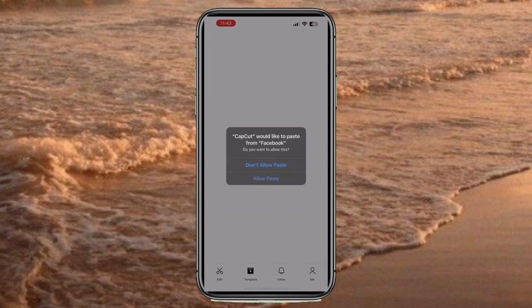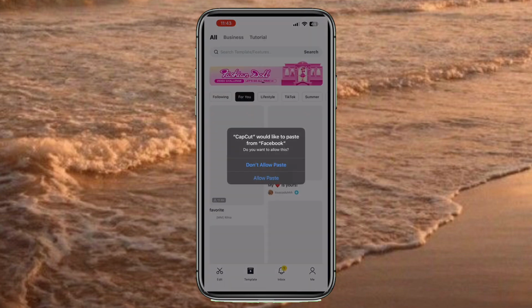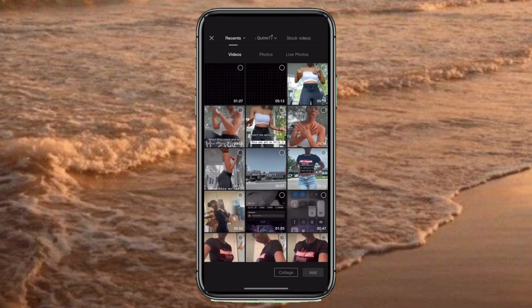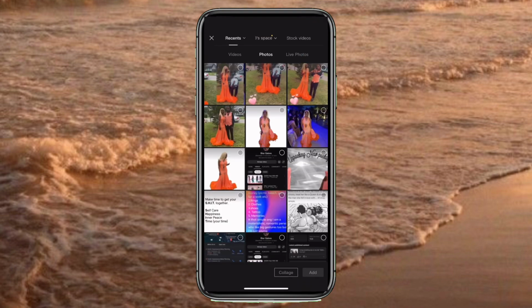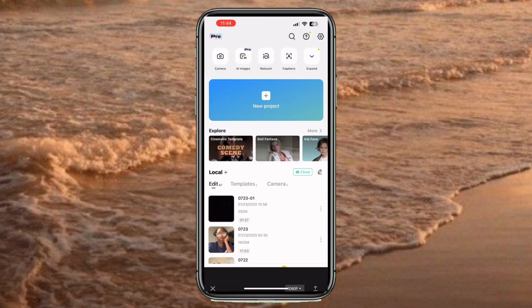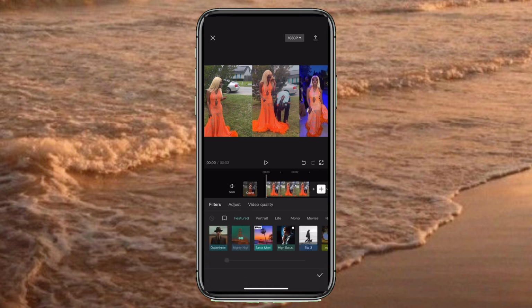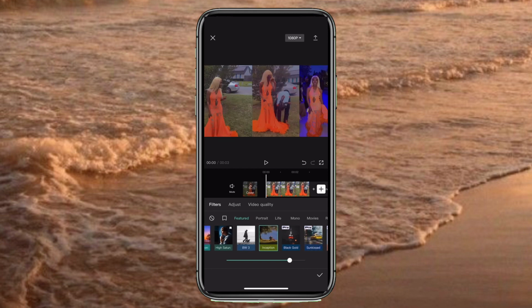I use it mostly to make all of my thumbnails. You're going to add a new project and pick the image that you just saved to your phone. Now basically you delete the end and you add effects how you want it to look. I always add a filter sometimes just to see how it might look. Usually I don't use a filter, I just throw an effect on it. So that's what I'm doing right now.